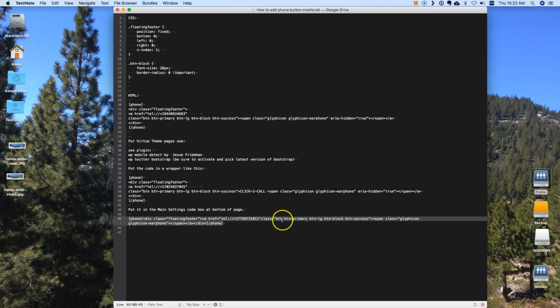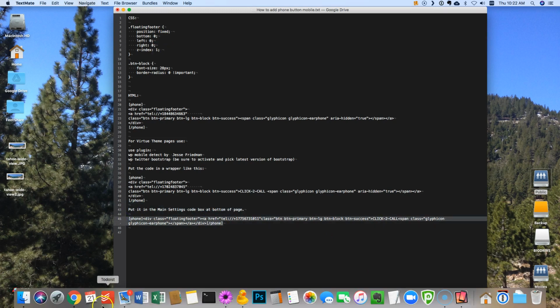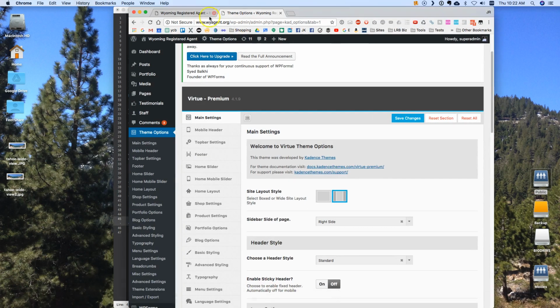Down here, here's my button, and I didn't put any verbiage in, but I do have the same exact thing up here with the words click to call as part of it. So I'm going to just copy that click to call. I will put it down here where it would go, which is between the two spans right there, and then I can copy that and I can go plug that back in on my page here.